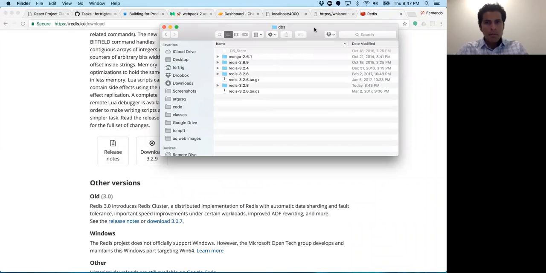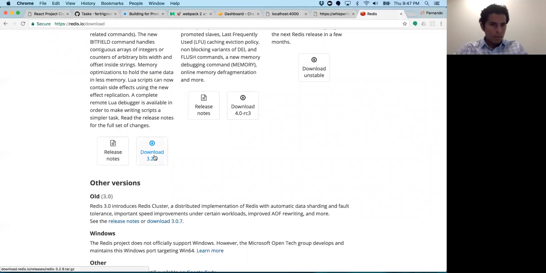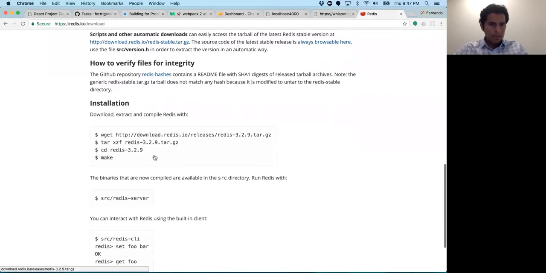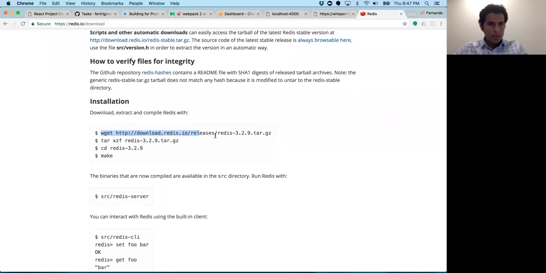I have version 3.2.8, 3.2.6, 3.2.4. Okay, so I don't have 3.2.9. So the way to do this, I believe, you can get it, or you can just download it. We tar it, we go into it, and we make it. Binaries are now compiled, available in the source directory. Run Redis with.